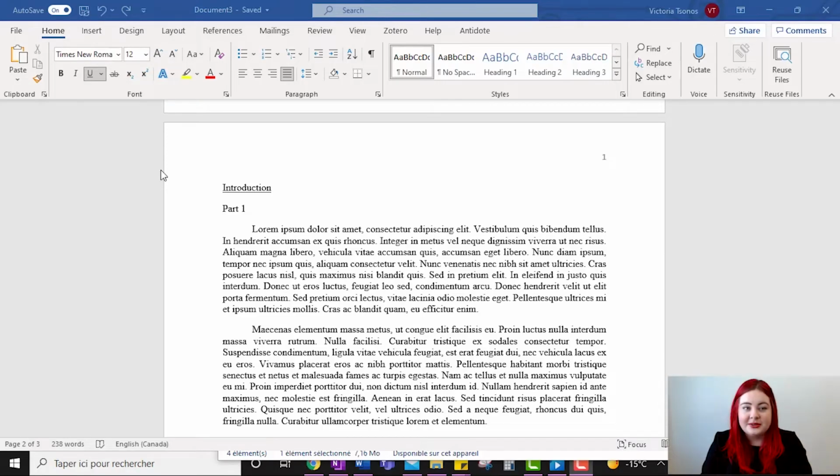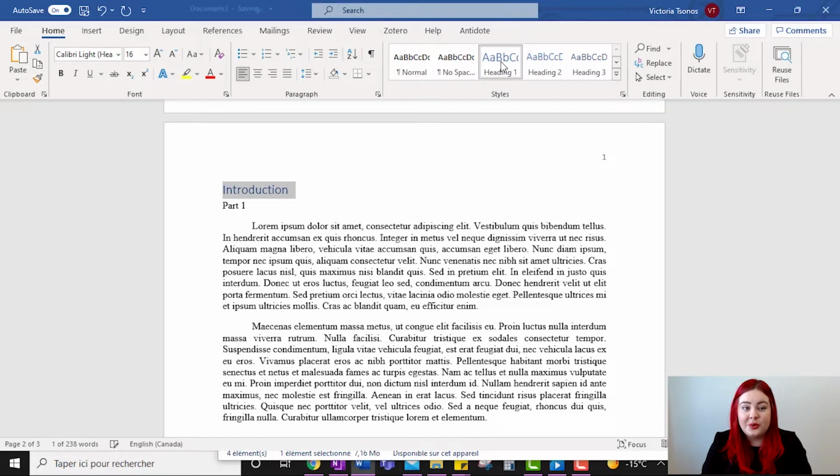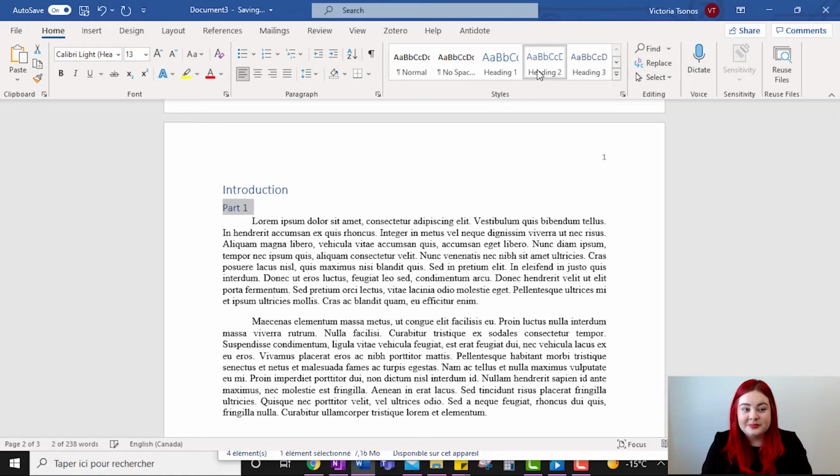To begin, open your Microsoft Word document. Click on the Home tab. You will need to apply a style to each heading you would like to include as an entry in the table of contents. Select the text you want to include in your table of contents. Select Heading 1 for major headings or Heading 2 for subheadings. Repeat for all other headings.